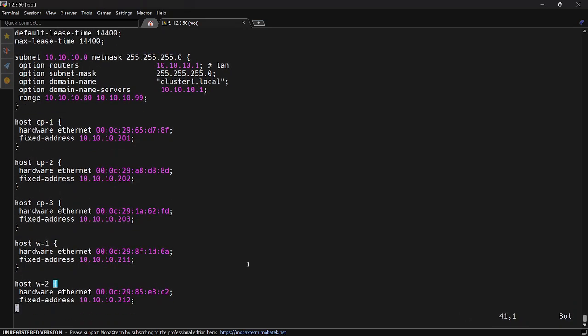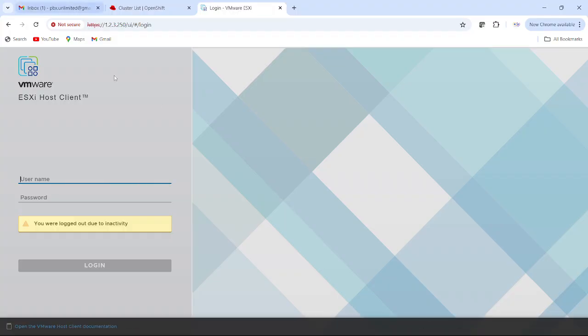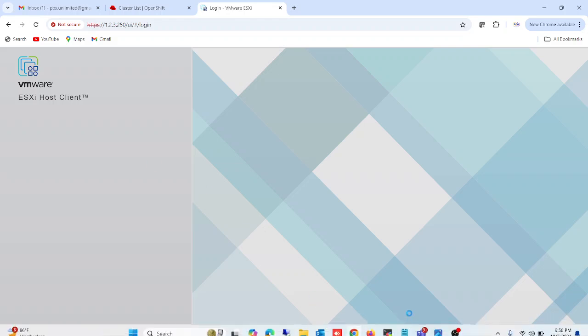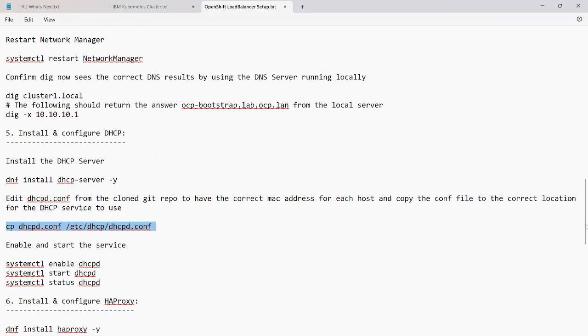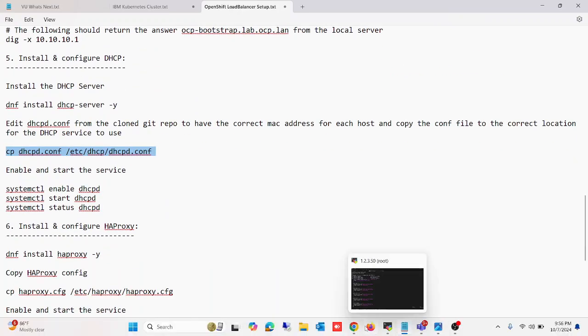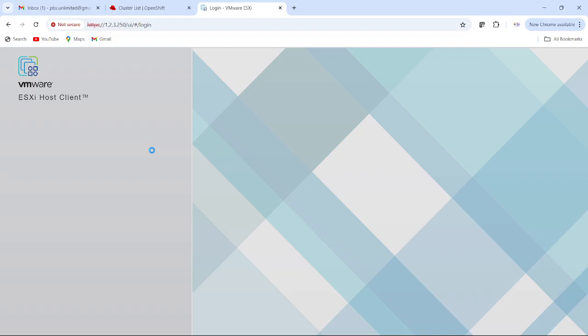And just to save time in this video, I just configured the virtual machines with the specs that I showed you, the hardware specs. Sometimes it takes time to log in.